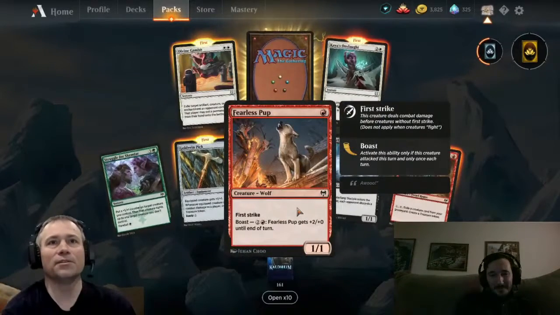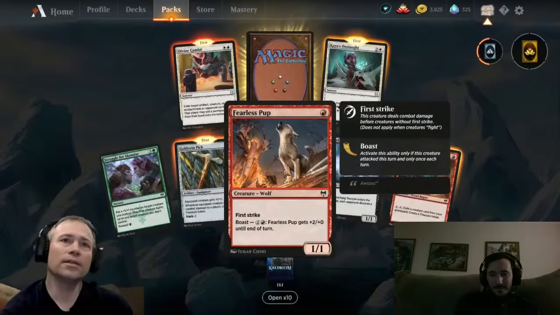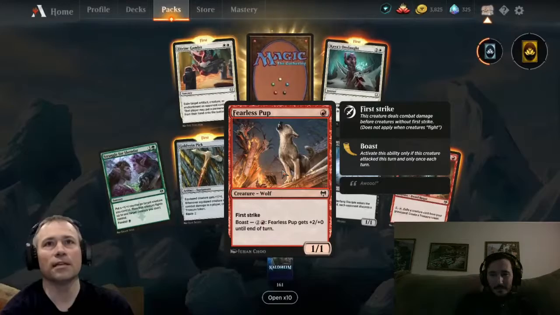Awesome. Fearless Pup, first strike 1/1. So more red haste. No haste. But that's all right. You're still going to see a lot of this guy.